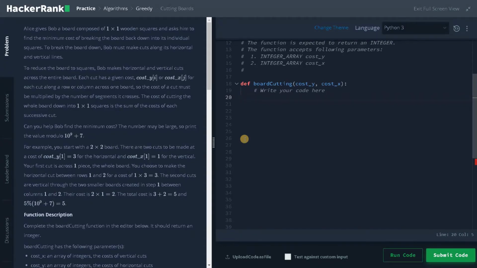In this video, we are going to solve the problem Cutting Boards. Alice gives Bob a board composed of 1 cross 1 wooden squares and asks him to find the minimum cost of breaking the board back down into its individual squares. To break the board down, Bob must make cuts along its horizontal and vertical lines. To reduce the board to squares, Bob makes horizontal and vertical cuts across the entire board.